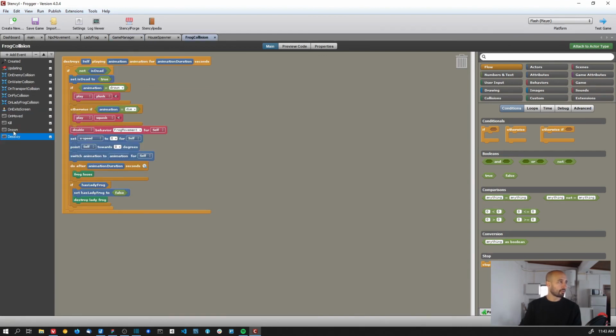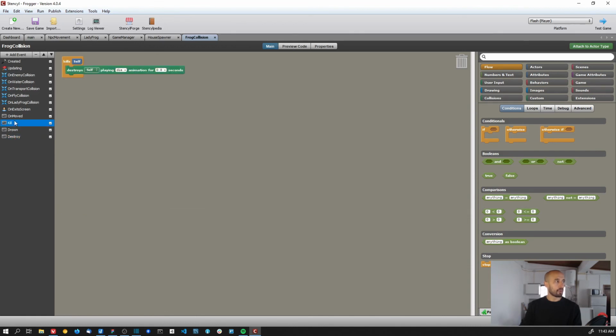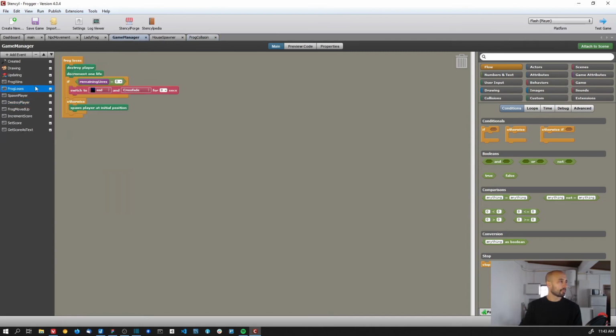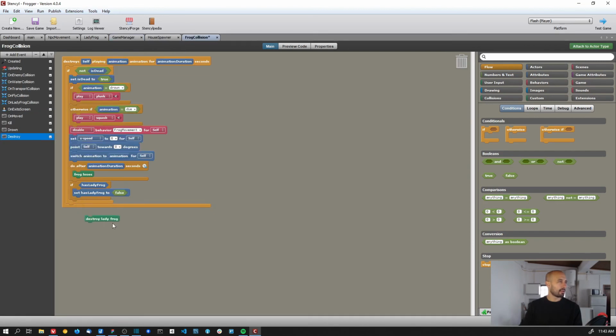But also on the frog collision, we call the destroy of the player, and that happens when we kill the player or when we drown the player. And after we call the frog loses, we also have to check if we have a lady frog. We set the value back to false and also destroy the lady frog. So we need to also do that here. And that's because here I call the destroy player, but I'm also destroying here. So maybe I didn't need this one here.